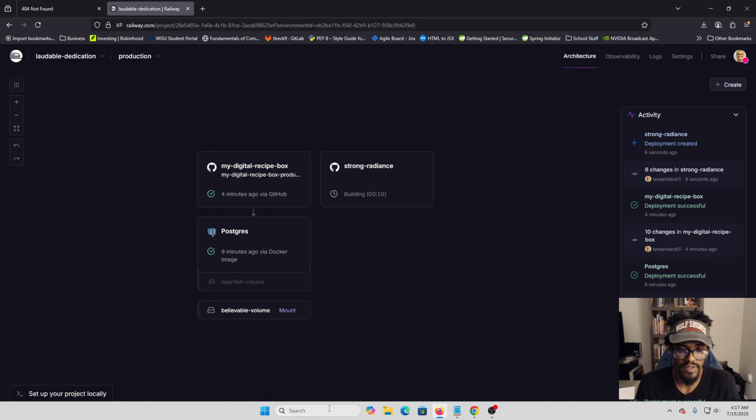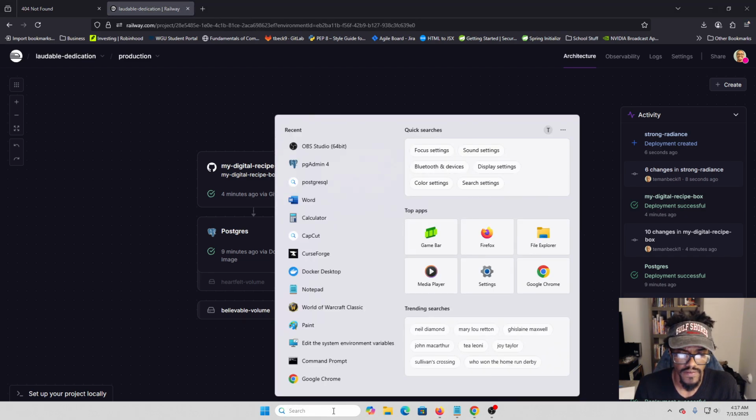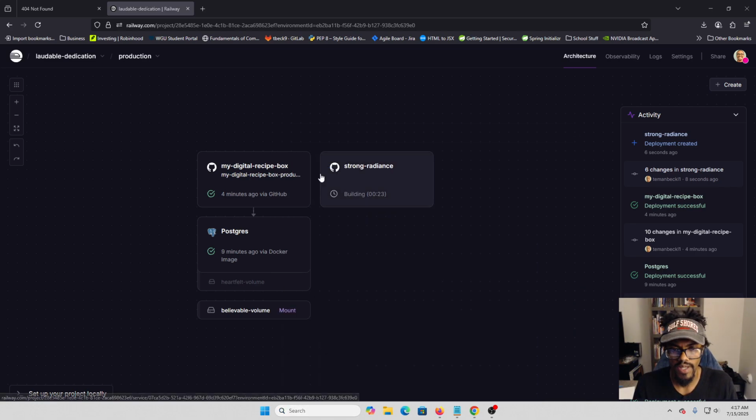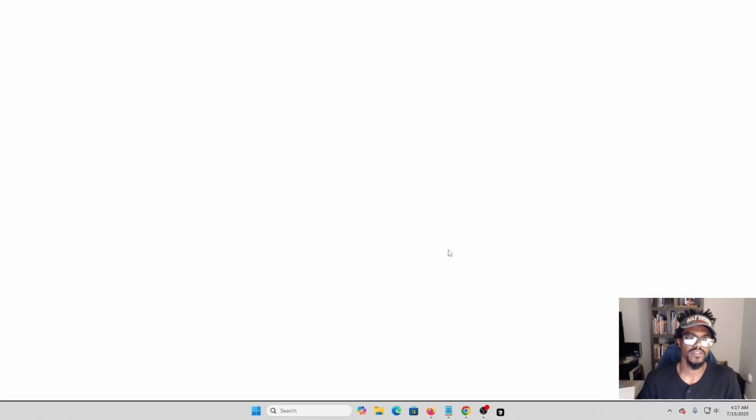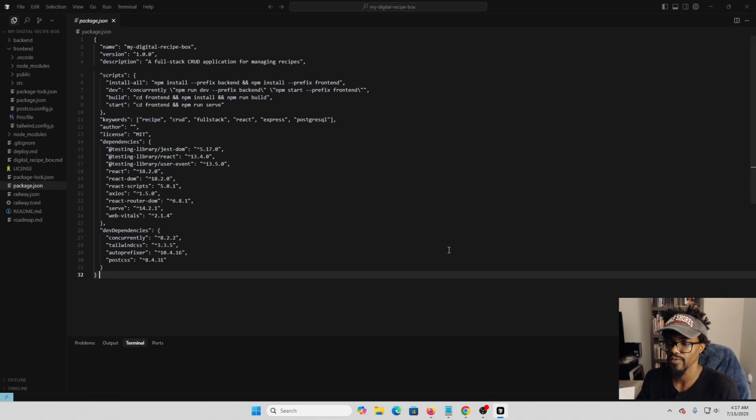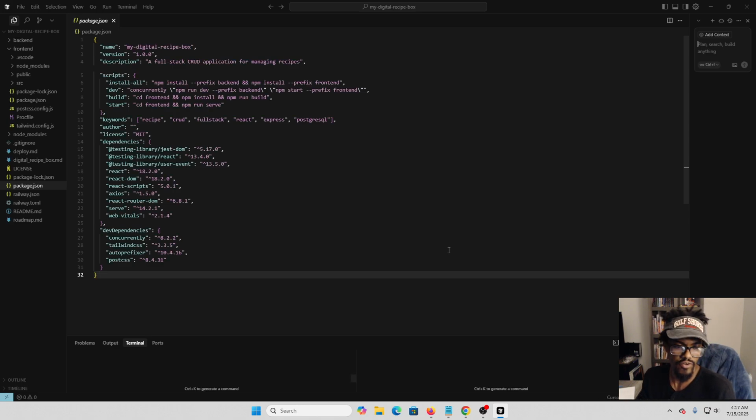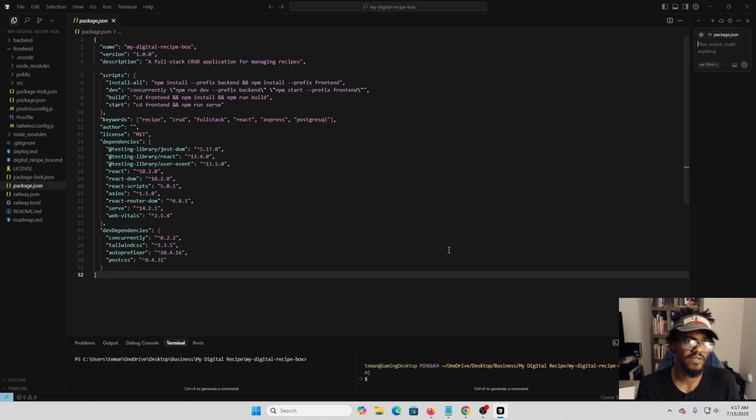Oh, I actually need to bring up my project again because I want to make a change to show you that this happens in real time. That way you'll understand the power of being able to deploy your React apps on a platform such as Railway that gives you almost instantaneous feedback on your changes.